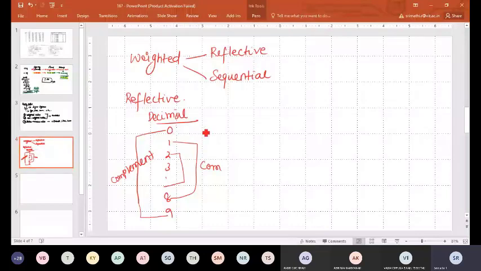Consider the decimal numbers starting from 0 to 9. If 0 is the complement of 9 and 1 is the complement of 8, similarly 2 is the complement of 7. Likewise, if the numbers are complements with respect to each other in a given code, that is said to be a reflective code. I'll share one screen.